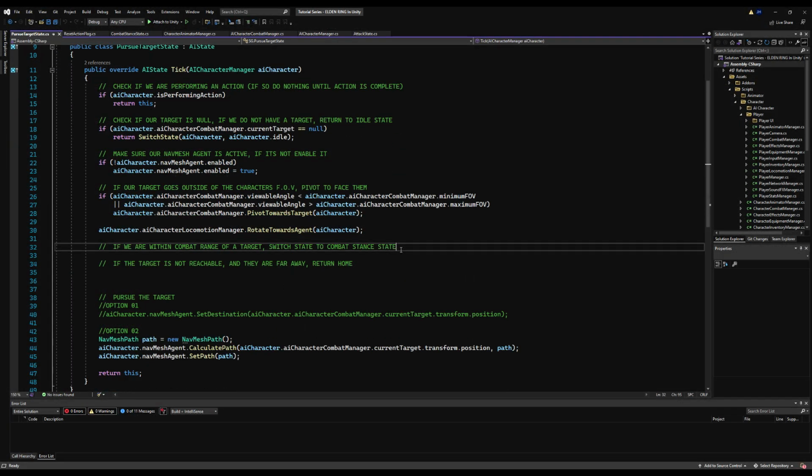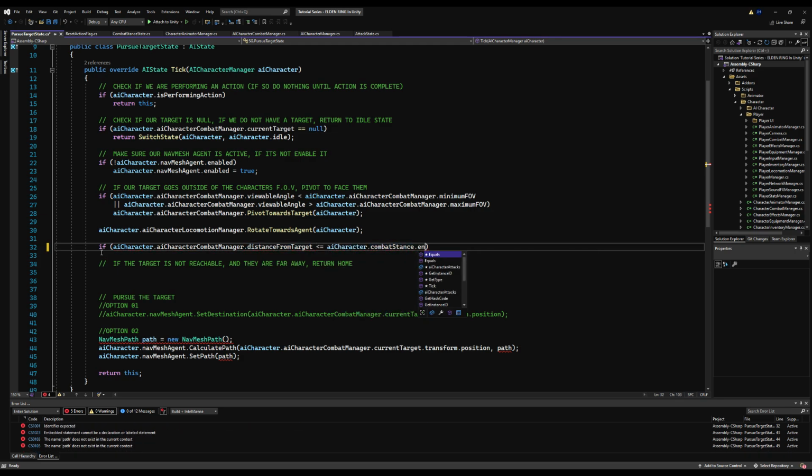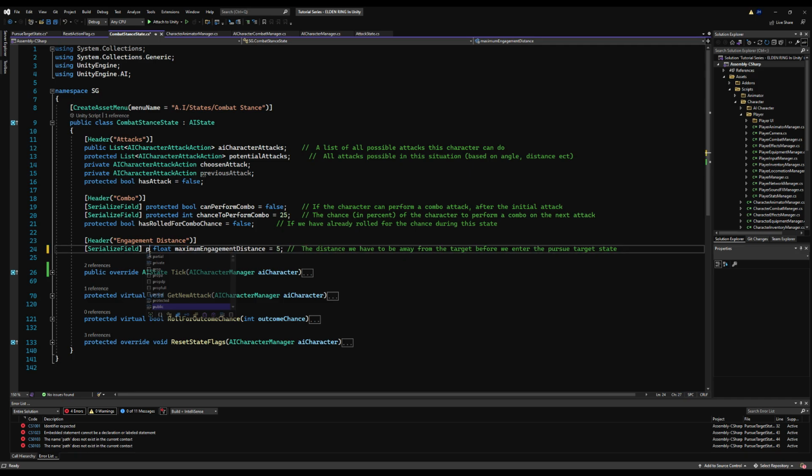Okay, yeah, we actually didn't finish our pursue target state when we made the combat stance state. We forgot to come back and add to it. So if we're within a combat range, switch to the combat stance state. I'll show you two ways of doing this. The first one is if AI character combat manager distance from target is less than or equal to the AI character combat stance state engagement distance. Did I call that that? I think it's private or protected. Yeah, so let's make this public. So if it's less than the maximum engagement distance, you can switch to the combat stance state.